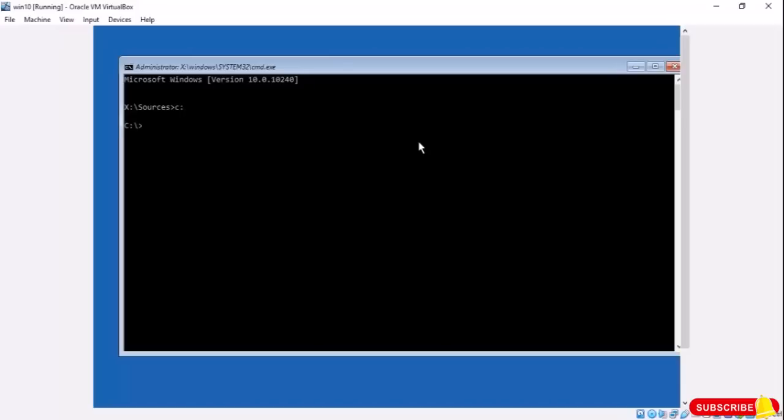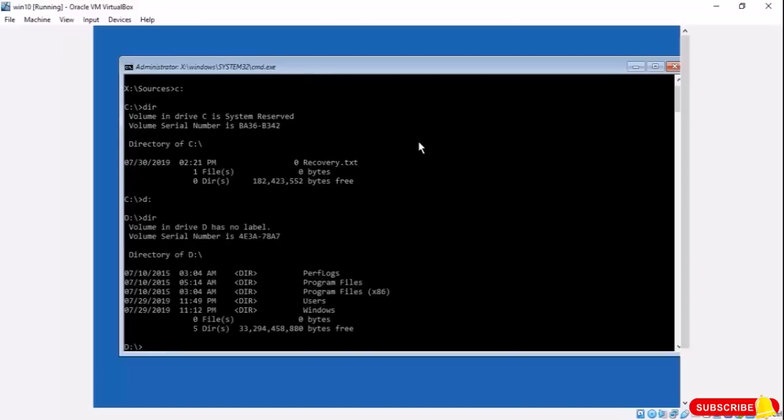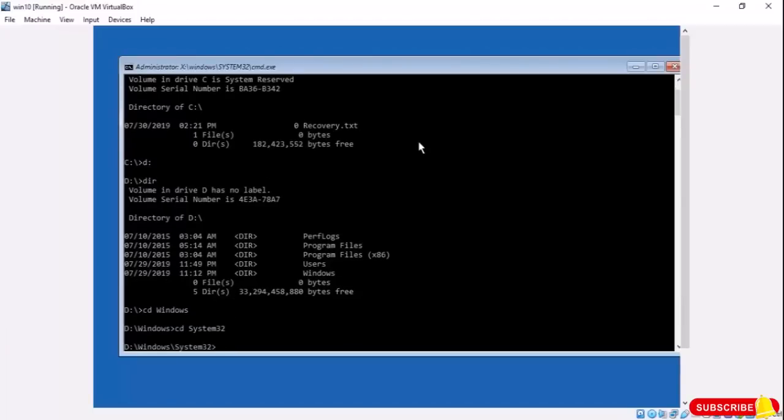Press C:, enter. Type dir. Okay. Now type D:, enter. See, I have installed my Windows on D drive in my virtual machine. So let's type cd Windows and again cd system32. Here we will see how we can use sticky keys.